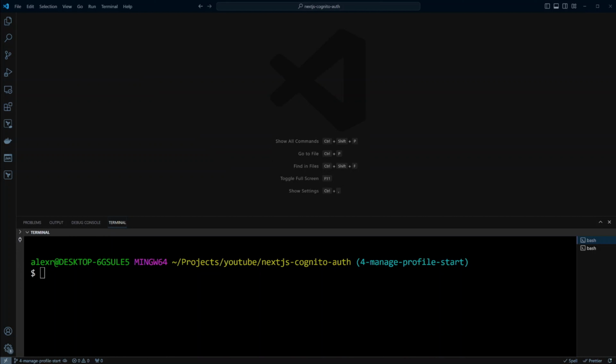I am in the Next.js Cognito Auth project in branch 4, Manage Profile Start. The final result of this lesson is in the 4 Manage Profile End branch. If you would like to follow along, please clone this repo. The link to the repository is in the description.